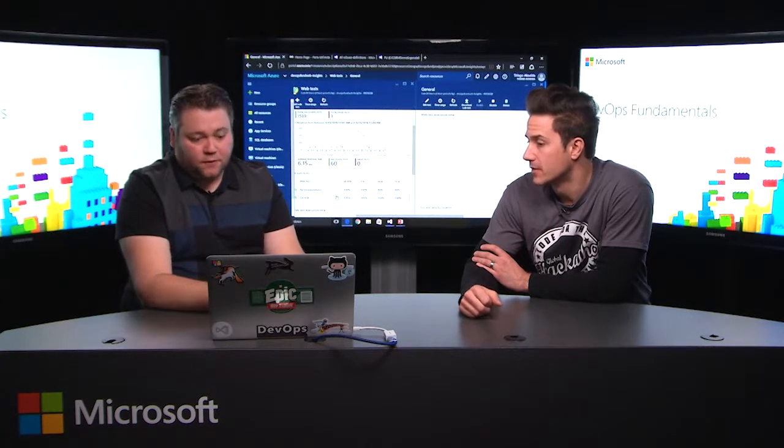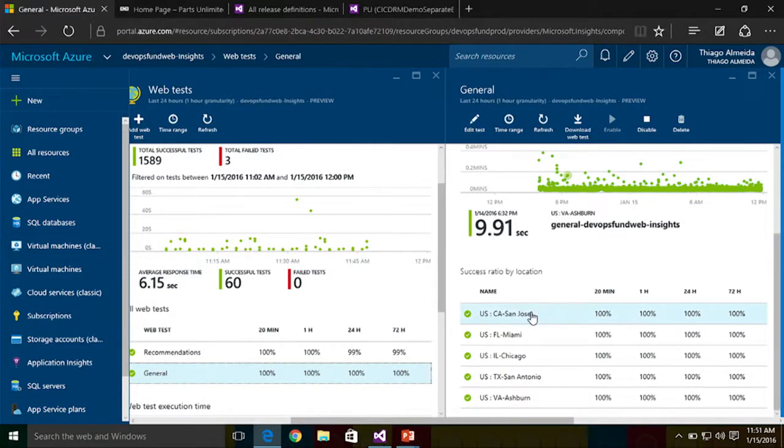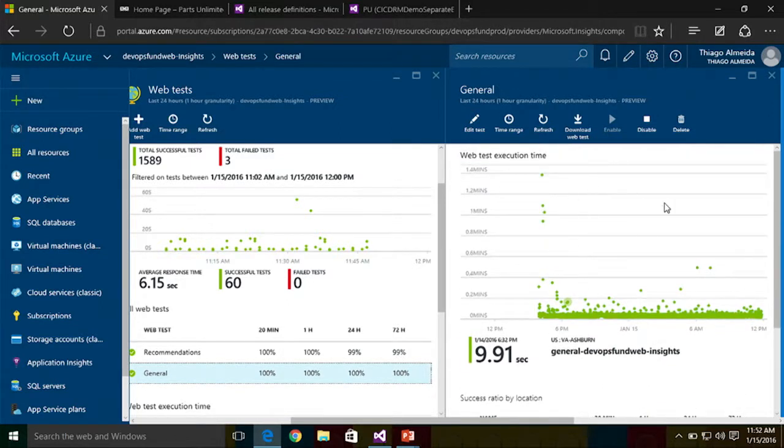Yeah. So for this web test, the general one, I've asked it to run from 5 different locations. It browses to the main production Parts Unlimited site, adds a couple of items to the cart, and goes to the checkout. And it's running it from all these 5 locations. And if it fails the threshold of 3 or more locations, it will send me the alert. So not only is it monitoring for us, but of course there's alerting built in.